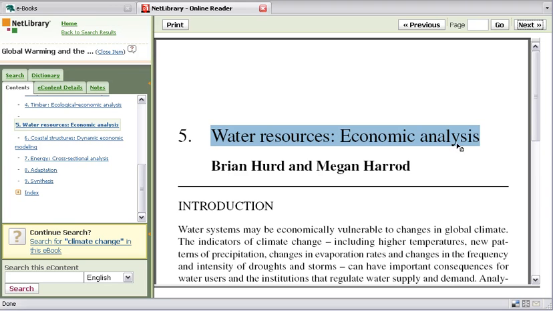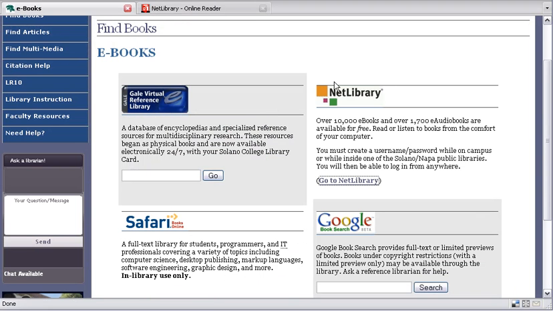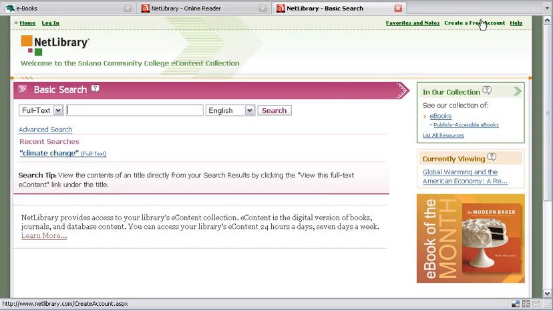It's just available to you electronically, which means you'll need to cite it as an electronic book source. But again, the most important thing to remember with NetLibrary is from the library homepage, from one of the public libraries, or from within the Solano College Library, you need to make your account first in NetLibrary. Create your free account, and then you'll be able to search and read books from anywhere.